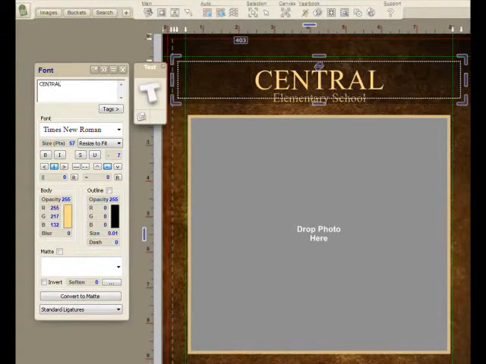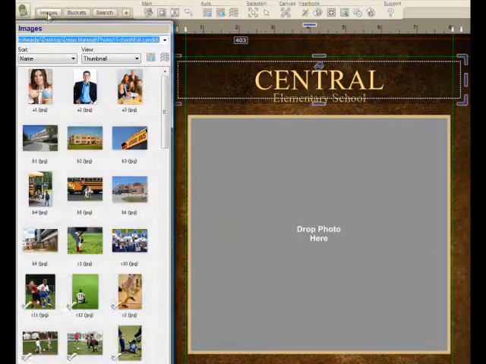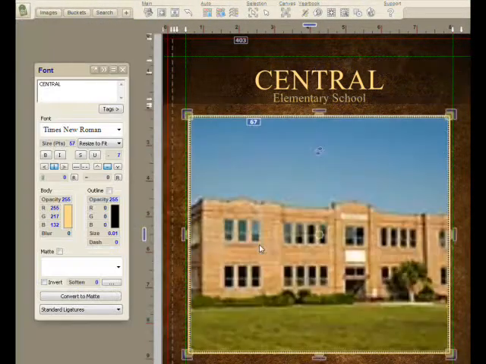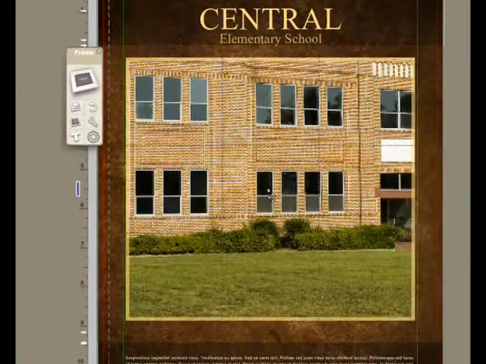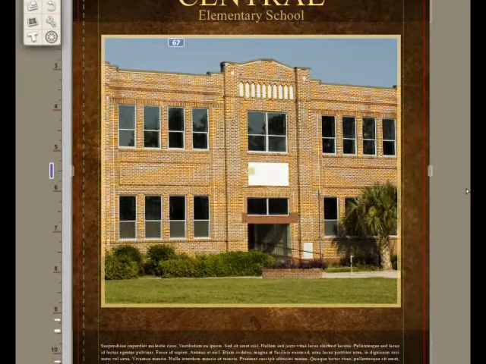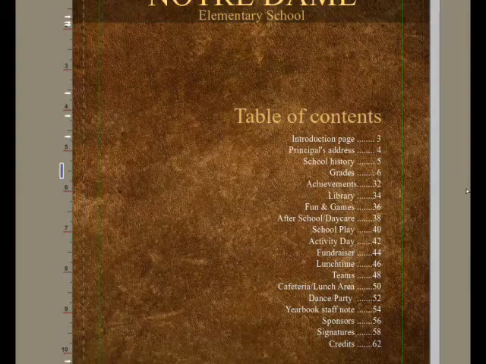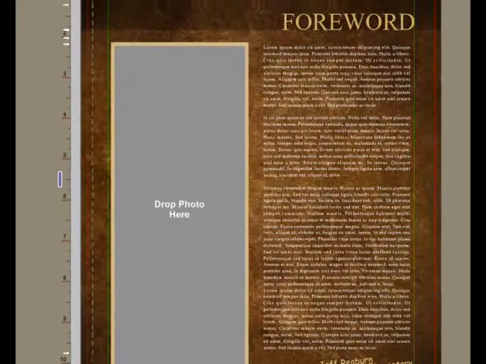I'll change the name of the book. I'll go and grab a picture, let's say, of the front of the school and drag and drop it into this photograph here, which allows me to zoom in tight and get the look the way I like. I'll press page down again. We'll come back to the table of contents later on.